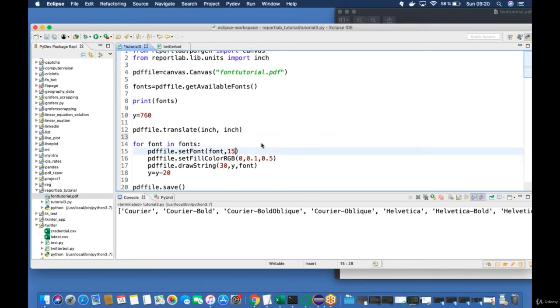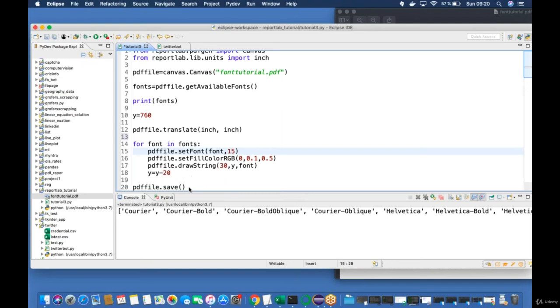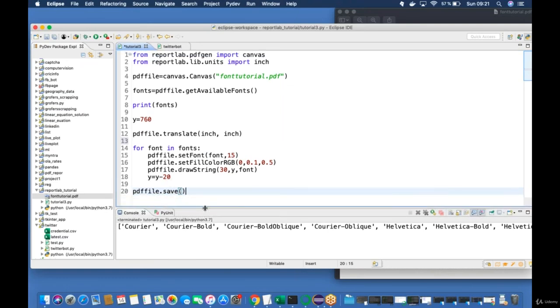So first, the importing is normal, and after that I created this file, and I saved all the fonts in the form of a list inside this variable. After that I'm printing, assigning a random value from top to bottom, iterating through the list and creating this whole file, and then I save it. I think this is very simple, but it is going to be very important when you work with PDF reporting.